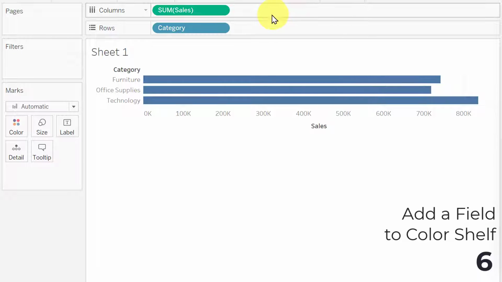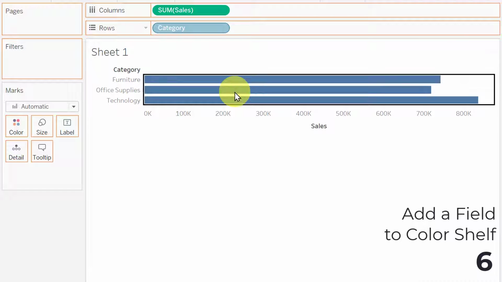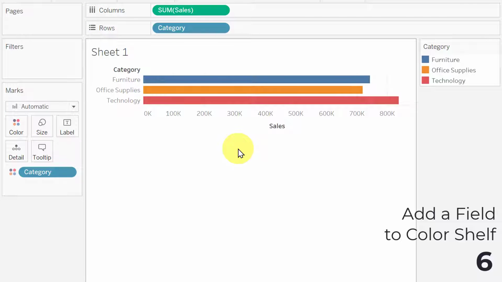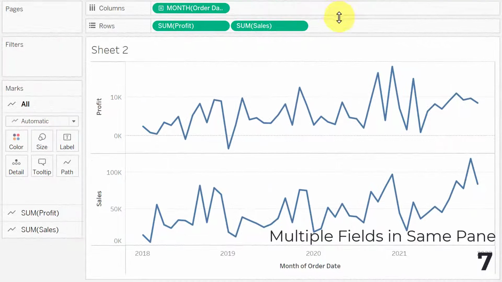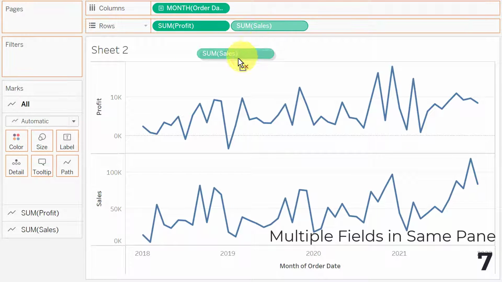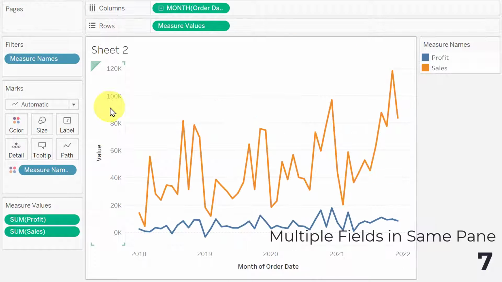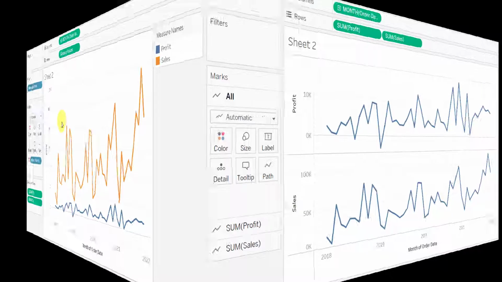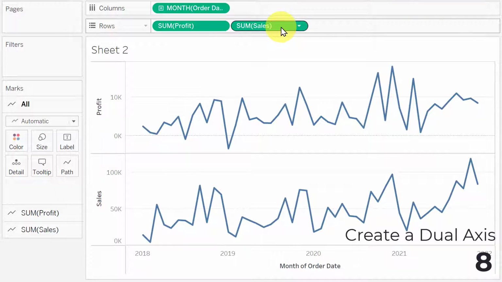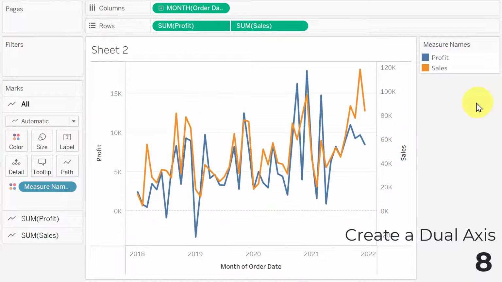You can drag a pill directly from columns or rows to your chart, and it will assign it to the color shelf. By default, Tableau will stack your measures, but if you want them in the same pane, you can drag the measures to the upper left of the axis. You can also drag a field to the right axis to create a dual axis.